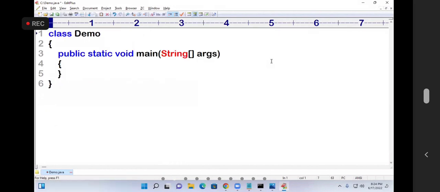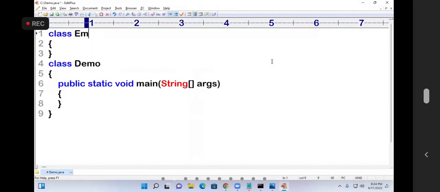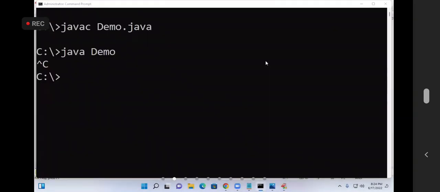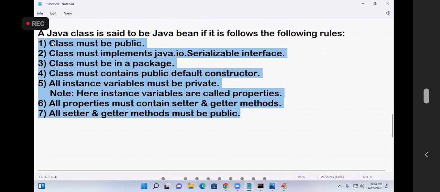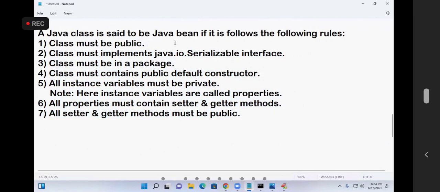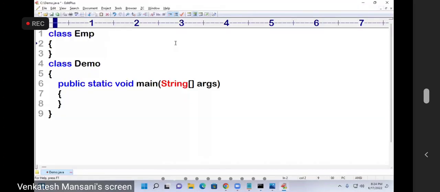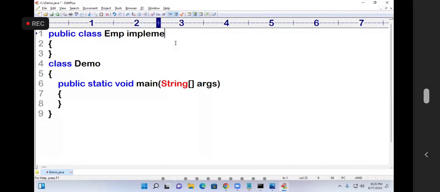Suppose class Employee. Now, first rule, class must be public. Here, I'll write public. Class must be public. Here, public class. Second rule, implements Serializable.